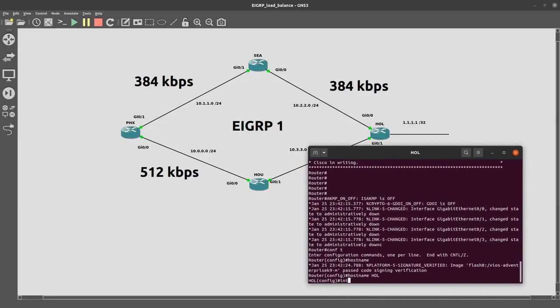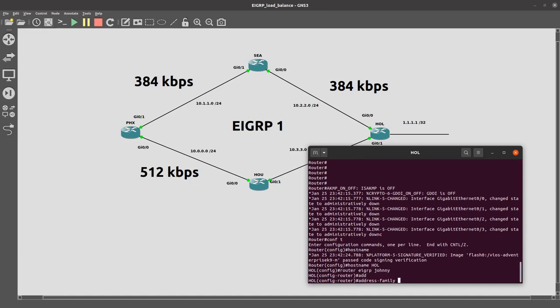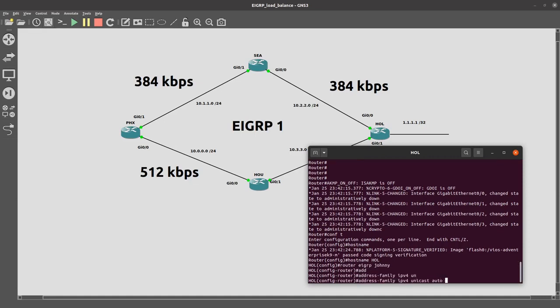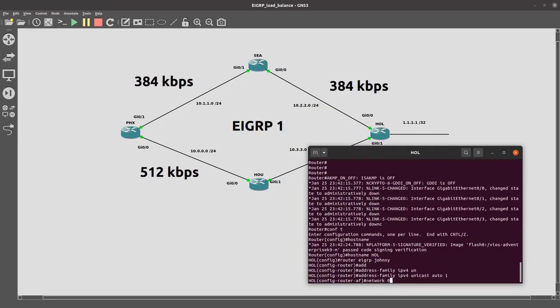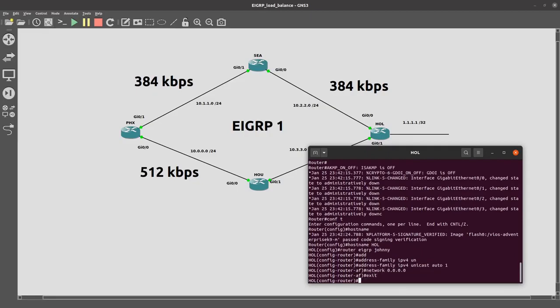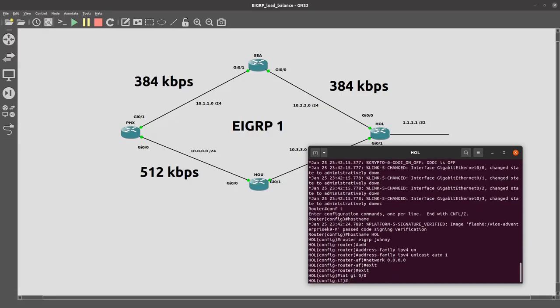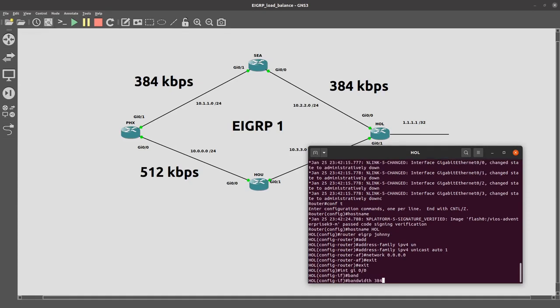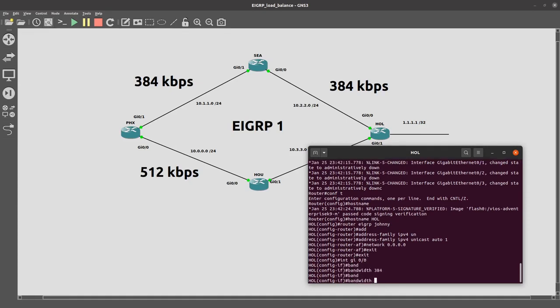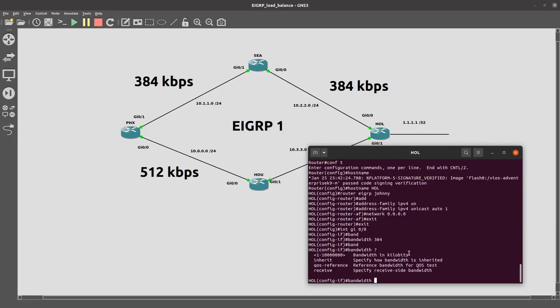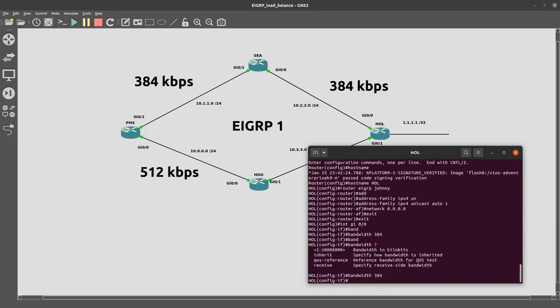Alright, first thing I'm going to do is set up EIGRP. We're using named mode. Again, I'm going to go through this kind of quick because what I want to show you guys today is unequal load balancing. All this other stuff we should have learned in the past videos, right? So now we're going to go into Gig 0, set the bandwidth to 384 kilobits. Show you that bandwidth in kilobits. Alright, that's good. 384 is how we manually change it.